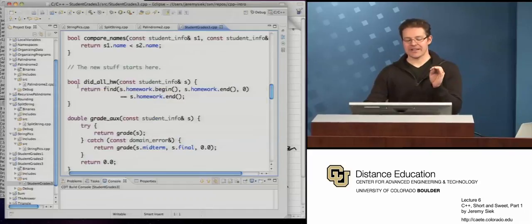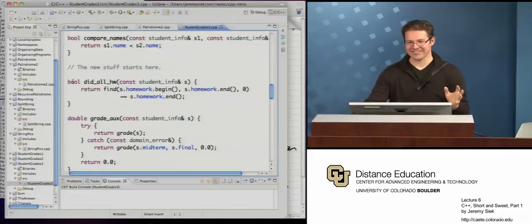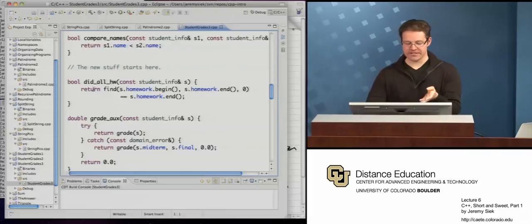It turns out that the way the instructors did this is that even if you turned in the homework, you'd always get at least a 1 or something like that. You get some partial credit for putting your name on the page. Okay, with that explanation, this function did all homework makes sense.